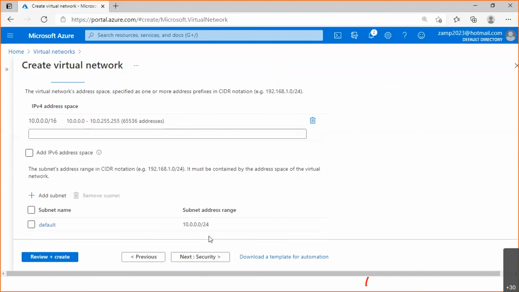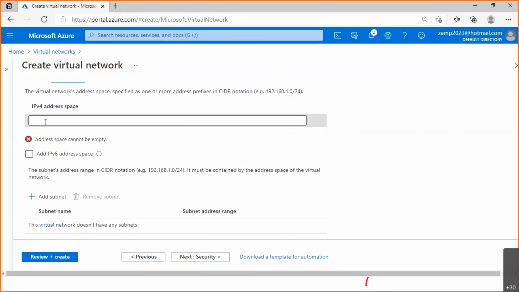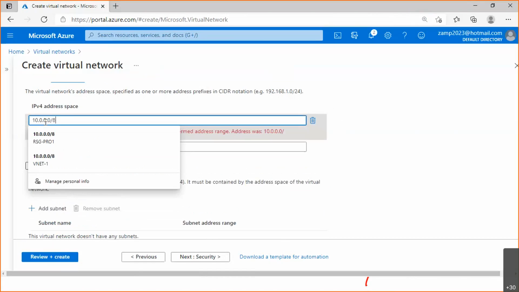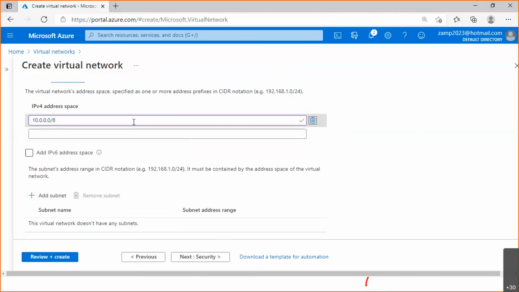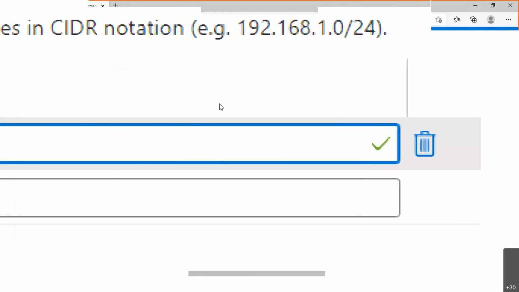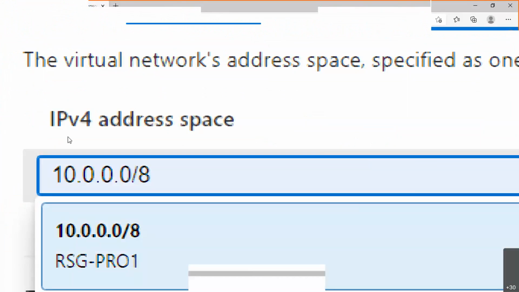Once you click next here, by default it's taking the address space 10.0.0.0/16. I don't want this, guys. Click on remove here. Then create our own address space. So I'm giving address space 10.0.0.0/8. Okay, so this is my address space here, guys. The 10 dot address space, 10.0.0.0/8.